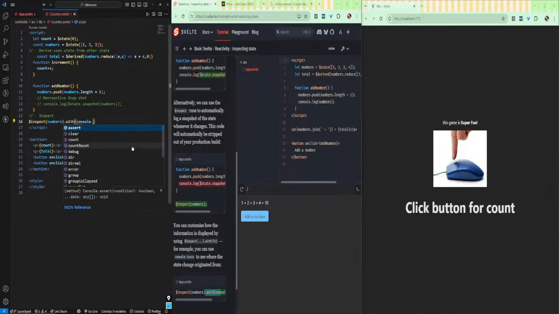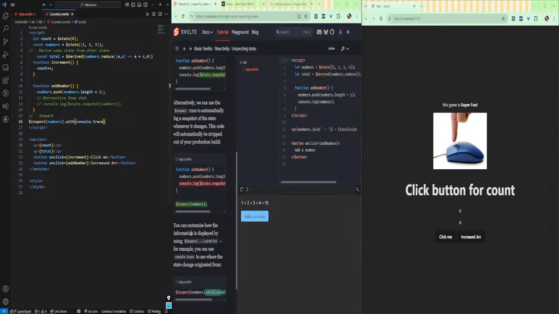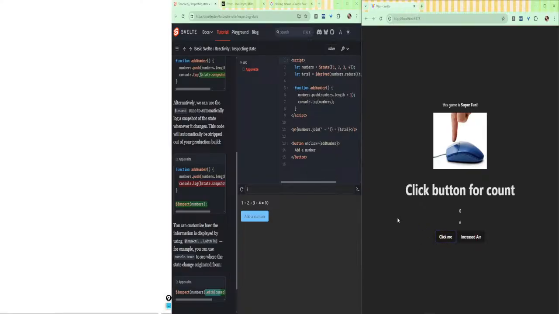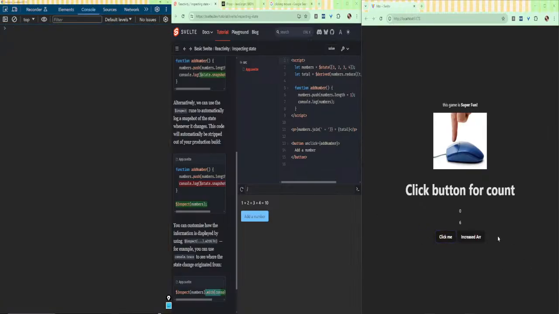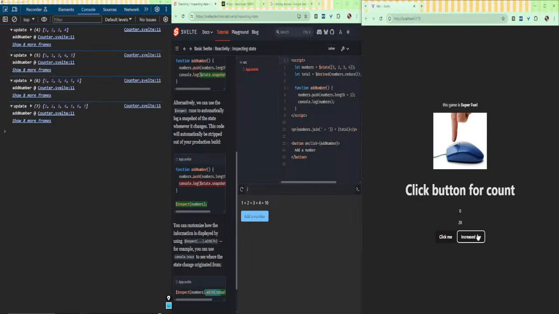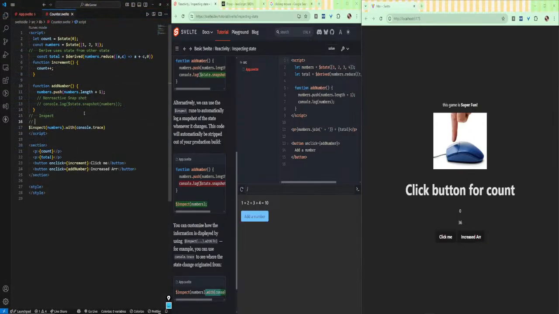console.trace. You can customize how the information is displayed. You can use it to see where the state change originated from. That is kind of good. So add number is showing where it's changing. I kind of like that. So then with trace showing what changed the state.